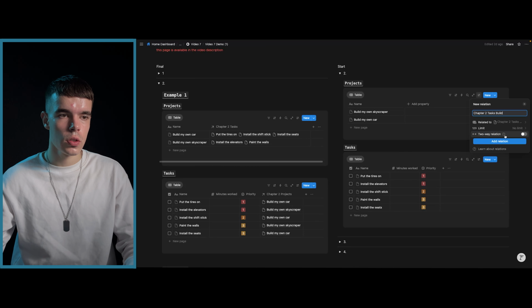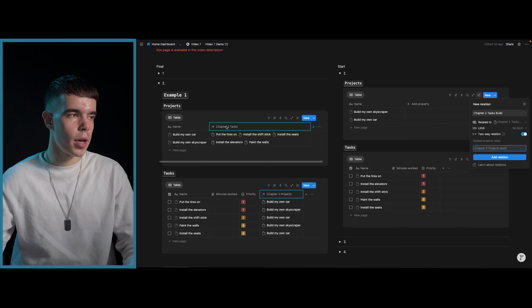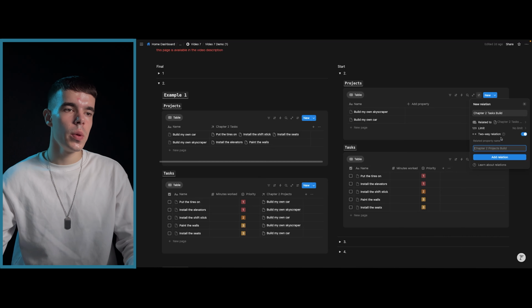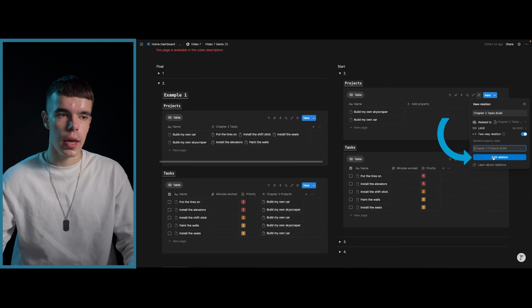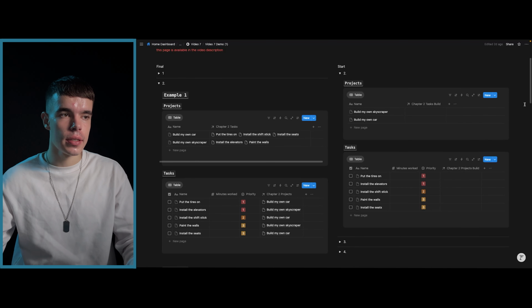Then we want to also install a two-way relation. So as you can see here, we have the relation property showed here and showed here. If I only have a one-way relation, I will see it in here, but not in here, which is in my opinion not that convenient. So we want to have a two-way relation to see it in both databases.